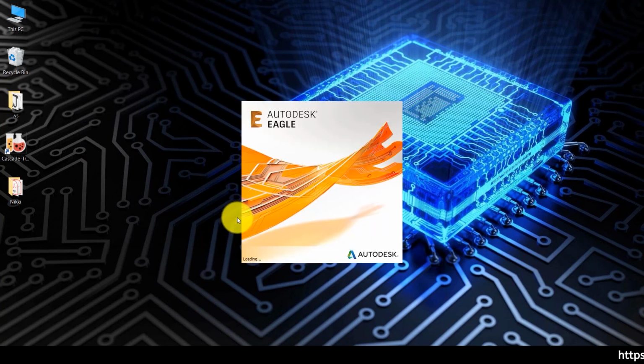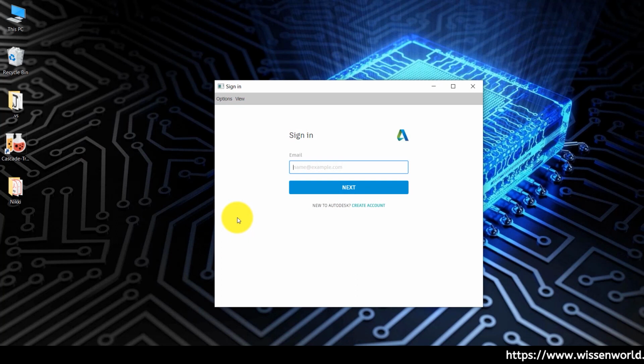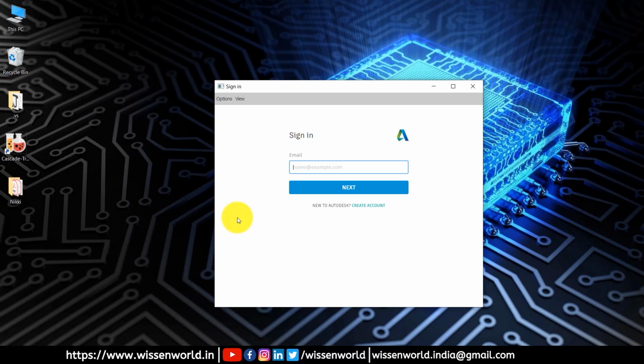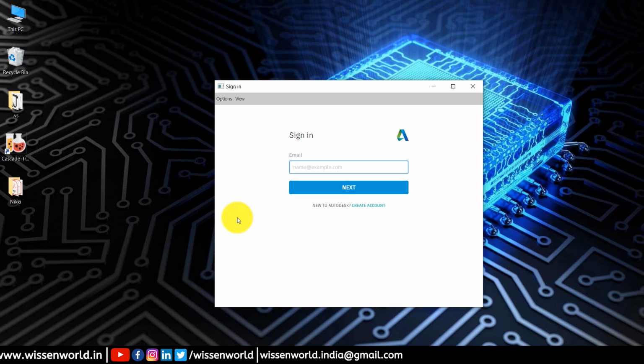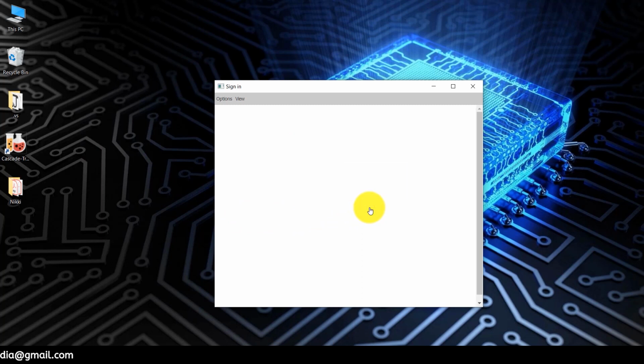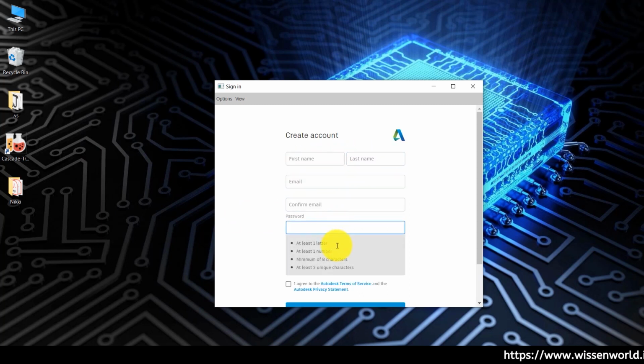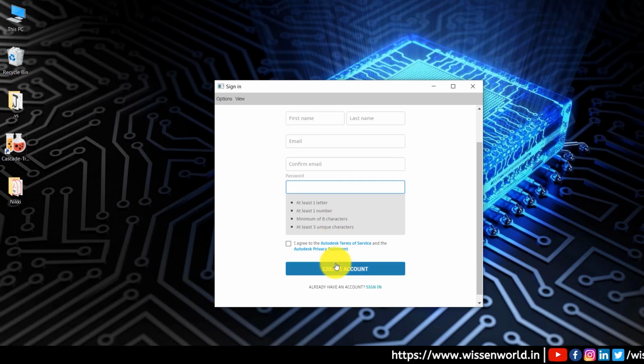Now if you are opening Eagle for the first time, you will get a sign in window. It is not mandatory to sign in, but I recommend that you sign in so that you get to know the latest updates in Eagle software. And if you haven't created an Autodesk Eagle account, first click on create account, enter your credentials and create account.